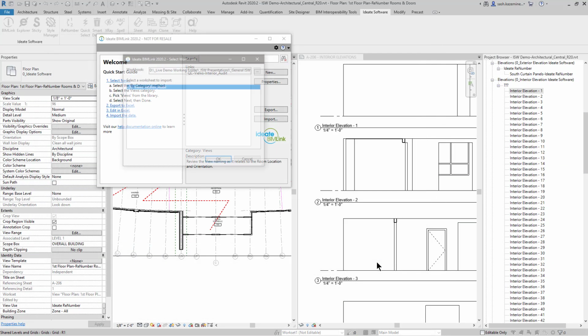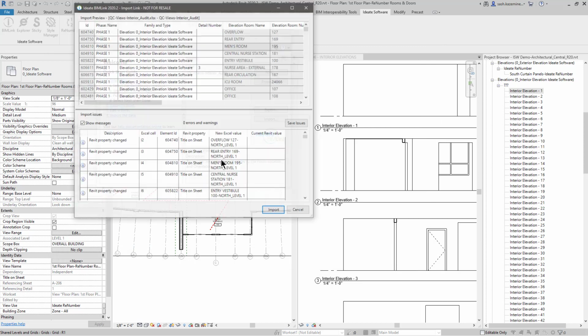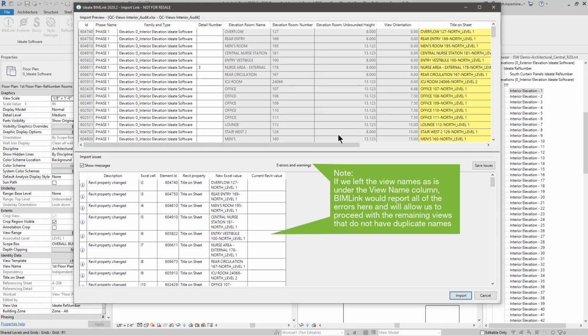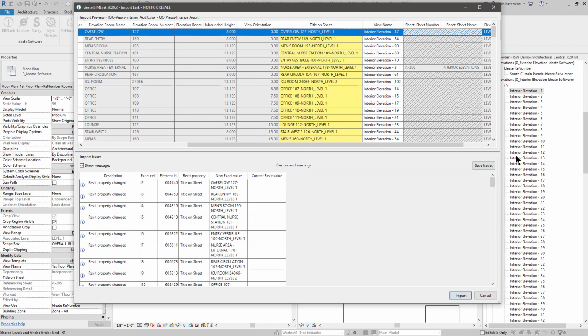and I'm going to import this Excel file, and I'm going to pick the first worksheet in there. And if I expand this, we can see here that all the title on sheet information has now changed. It's all capitalized. It looks appropriate. However, in the project browser for this exercise, the elevation names will remain the same until I go back and correct those duplicates.